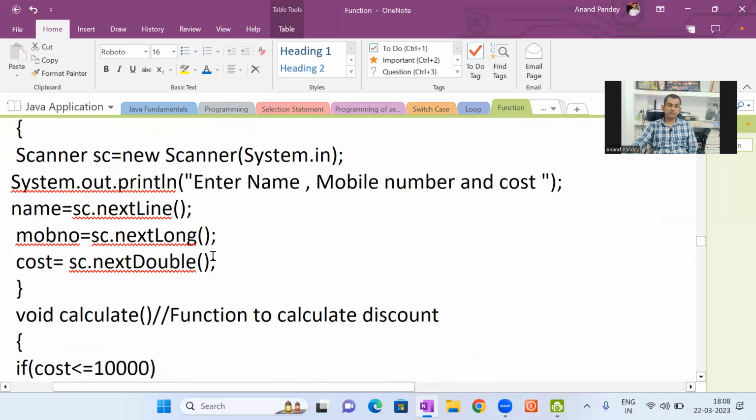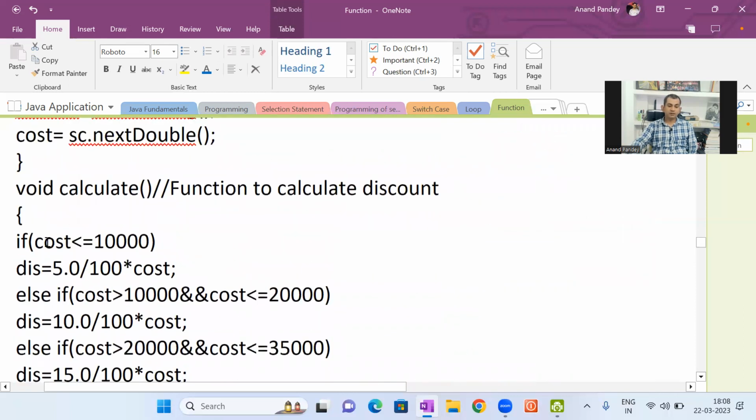Okay, see here, I am going to show you. Calculate. If the cost is less than or equal to 10,000, then for discount we have the data member dis. Don't use any other variable if a data member is there. For discount there is a data member dis, so that we are using. If the cost is less than or equal to 10,000, what is the discount? 5% of cost. This can be written like this: 5.0 upon 100 into cost.